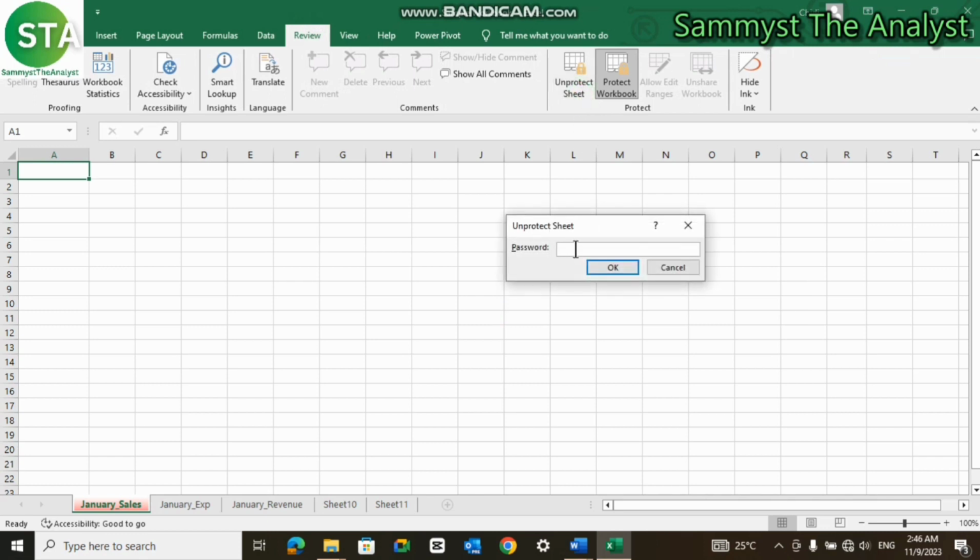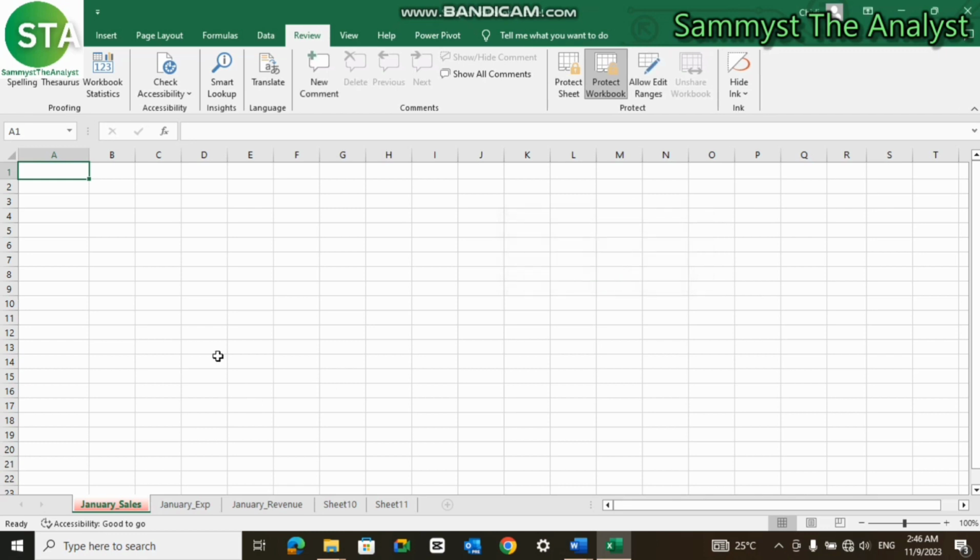So you'll be required to enter the password. If you cannot remember, you are on your own. Sorry to say that. So you have to do well to save the password somewhere secured. So when I click OK, then I try to enter the, can you see? So the sheet has been unprotected.